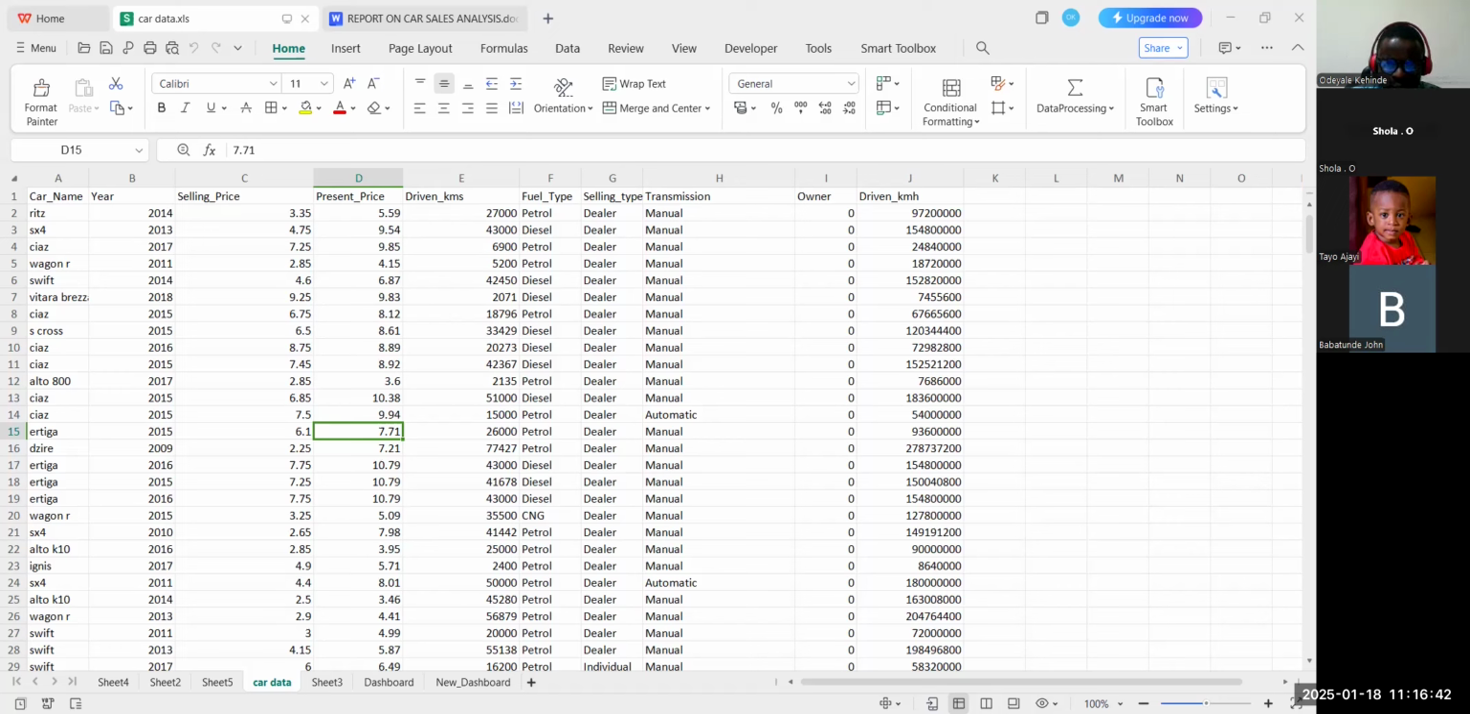As you can see on the screen, we have a data set for car sales. This data set contains about 8 columns, where we have car name, the year of the car, the selling price, present price, driven kilometers, fuel type, selling type, and transmission.